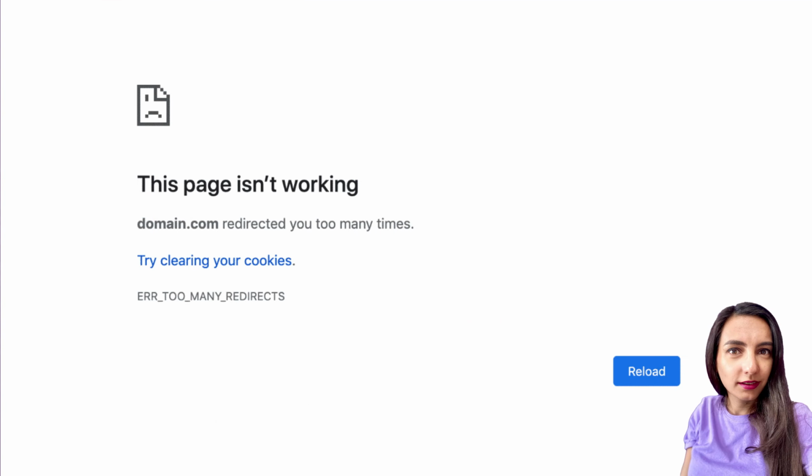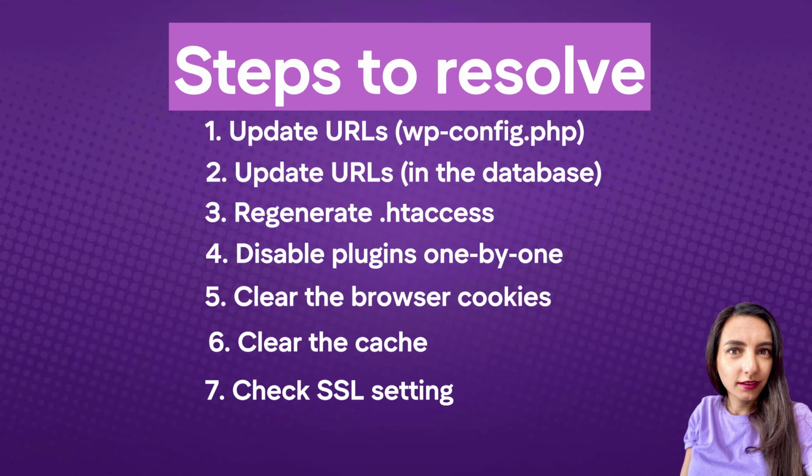Your website doesn't work and shows the error of too many redirects? Let's go through the list of the most common problems. Here is the list of 7 steps to resolve.